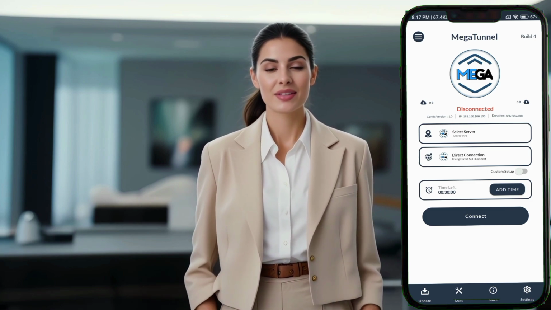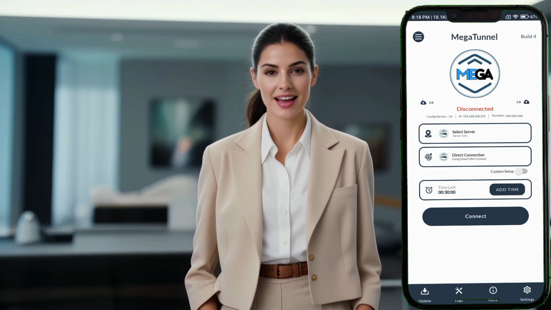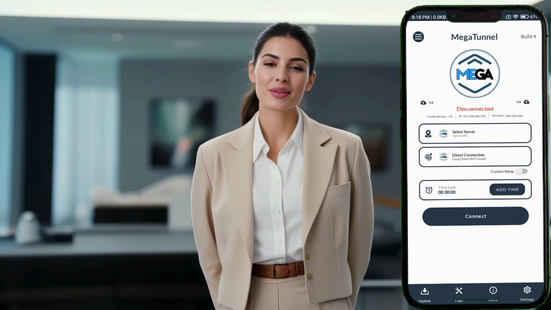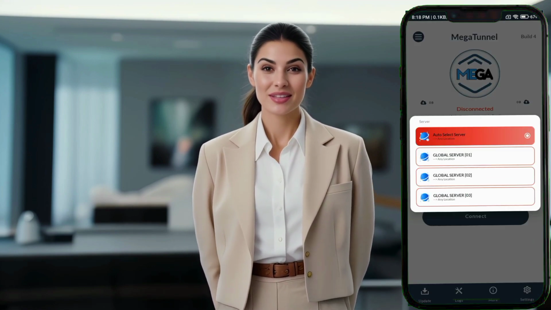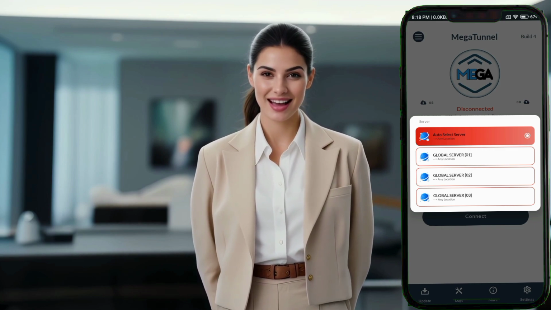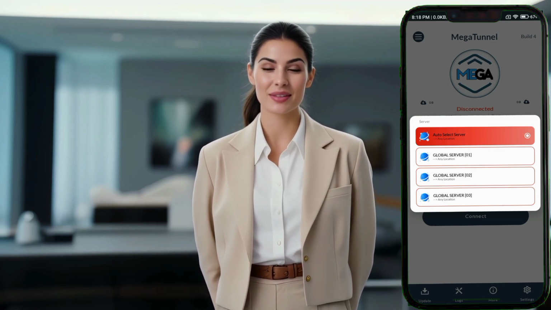Now let's continue with the setup. First, tap on the menu icon in the top left corner. From the menu, select Updates so the app can check for and install the latest resources. This helps the app work properly and perform better.